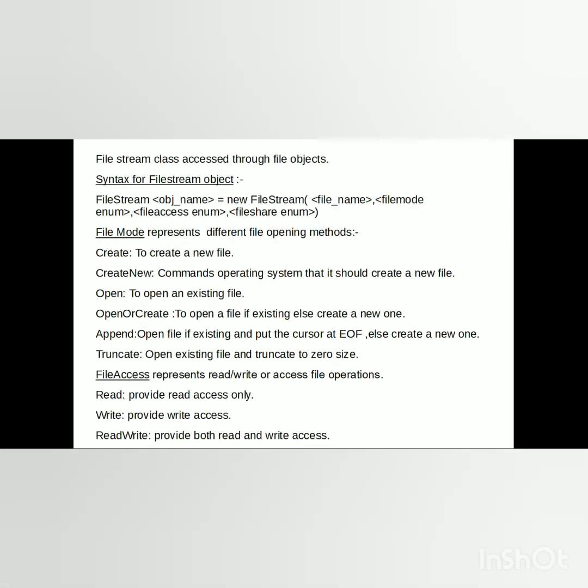The FileStream class exists with file objects. The syntax for creating this object is: FileStream objectName equals new. New is used to initialize this FileStream object. Then come the file name, mode, access, and share. FileMode represents different file opening methods.